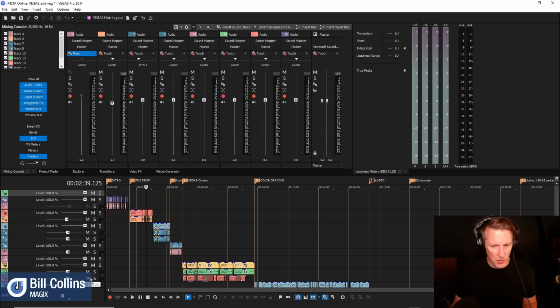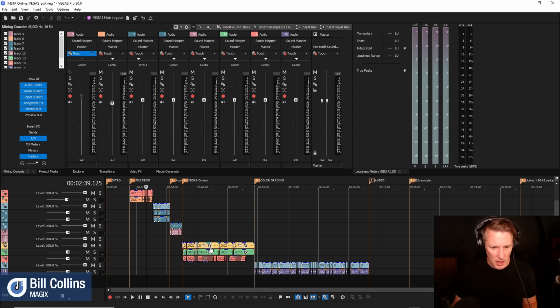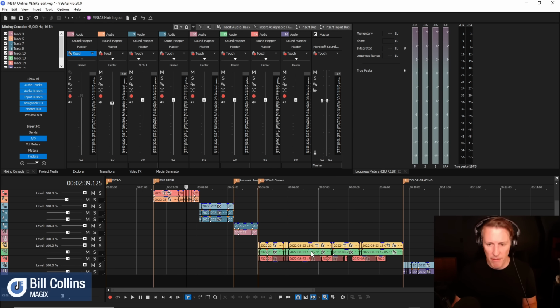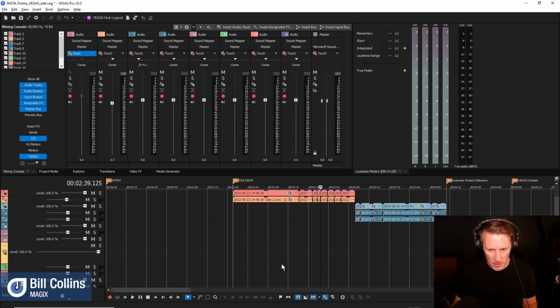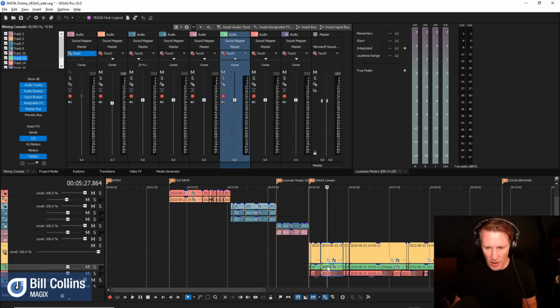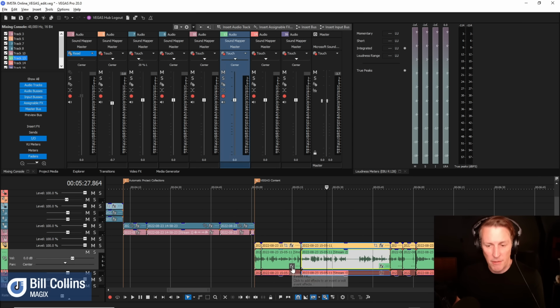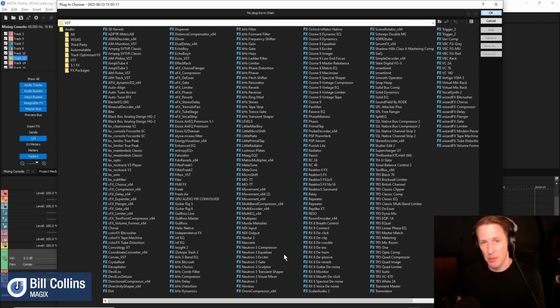Another thing that's really useful with Vegas is the ability to use event-based effects. So I'm going to bring up an audio event here. This effects icon on each event. Now, Vegas allows you to apply event-based effects. This is very powerful.